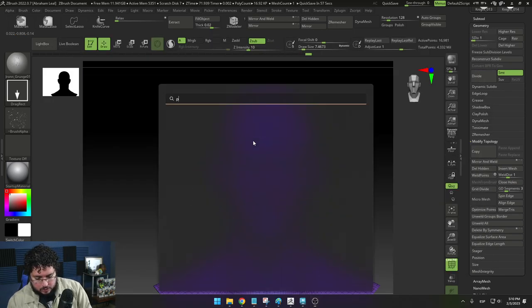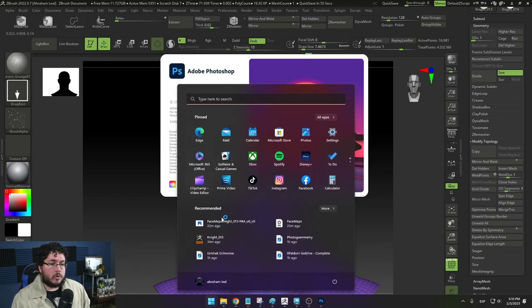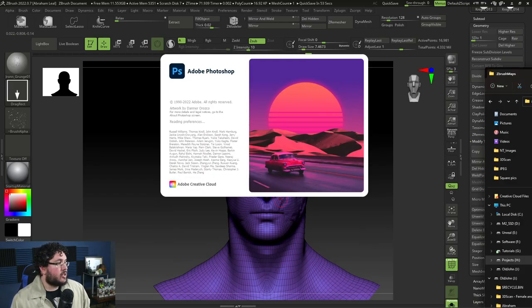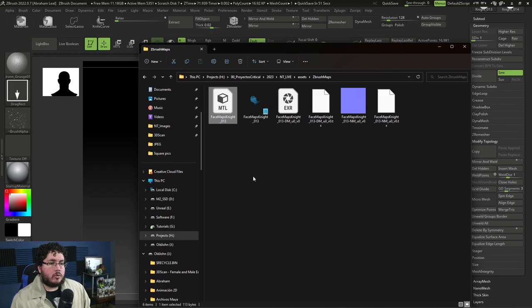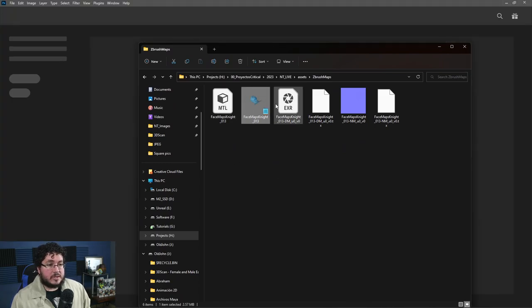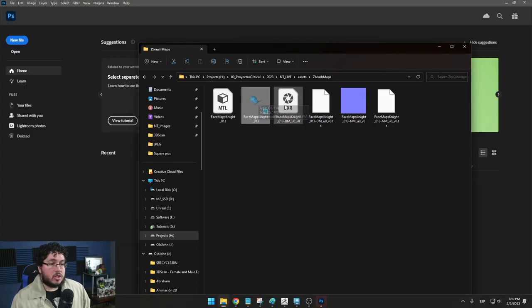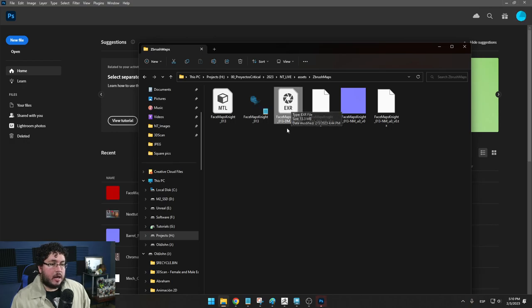I don't have Photoshop on. I thought I had Photoshop on. Let me open Photoshop real quick so we can take a look at the textures. This is what you're going to get. You're going to get a material. We don't need this. We're just going to get the object because it's the mesh, the subdivision level one mesh. And then we have this thing right here, which is our displacement map. And then we have our normal map.